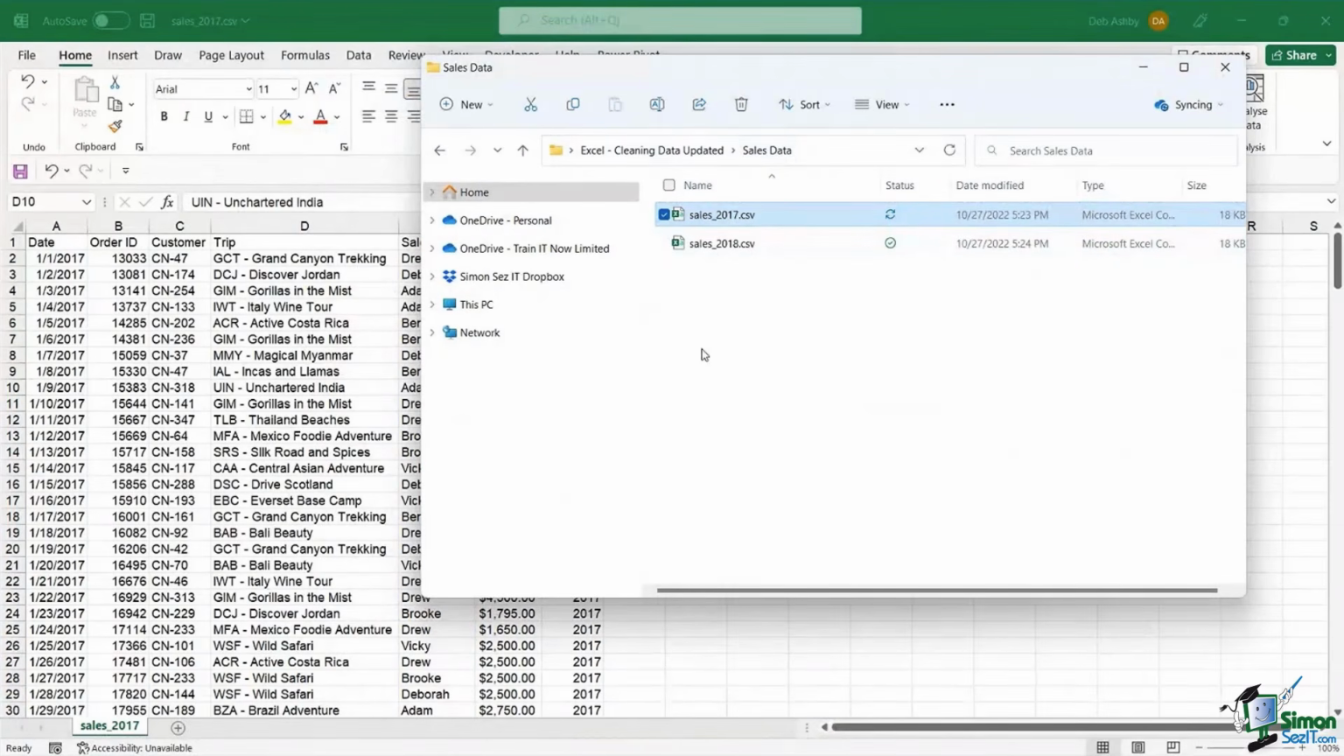So what we want to make sure that we do is that when a new file gets added to this folder, all of the data and all of the analysis that we've done automatically updates. So we can do this by combining the files together and then making sure that we're linking to this particular folder.